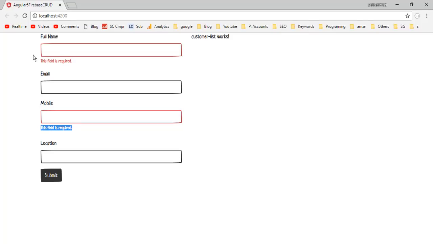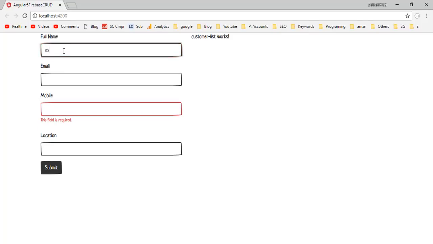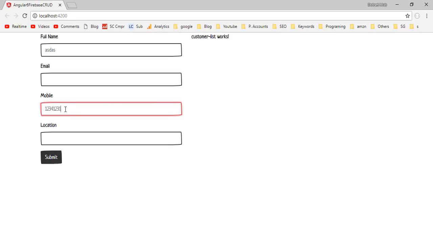If you start typing inside these controls, validation will be gone. Same for mobile, but it should be at least 8 characters long. For email text box, it is not mandatory, even though if you enter an email, it should be in proper format. Now let's look how to save these customer details into a Firebase project.